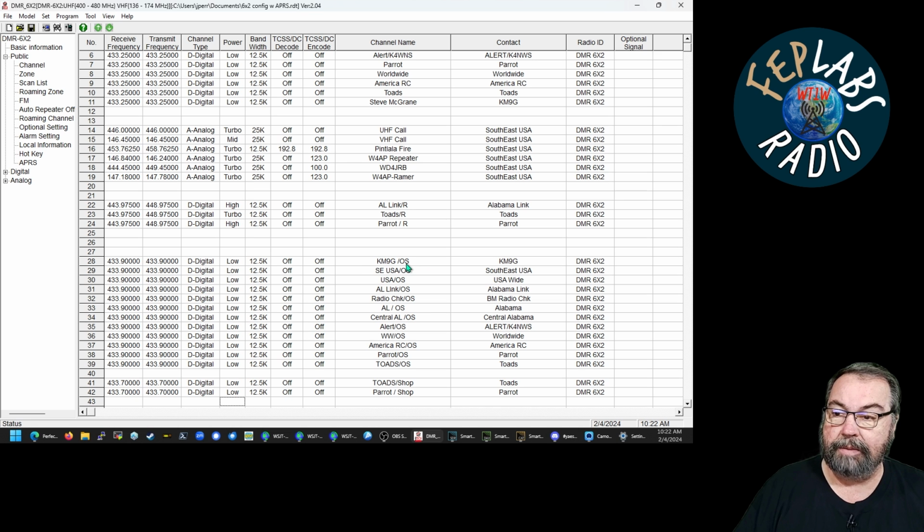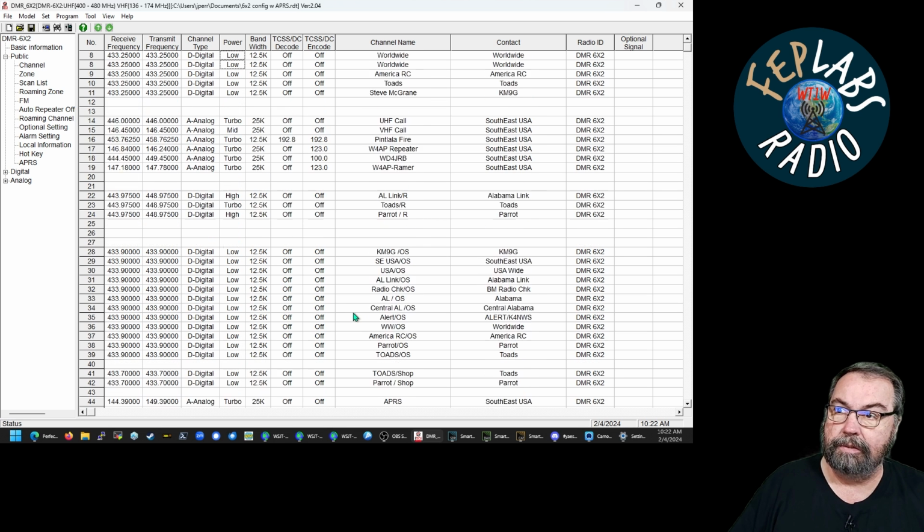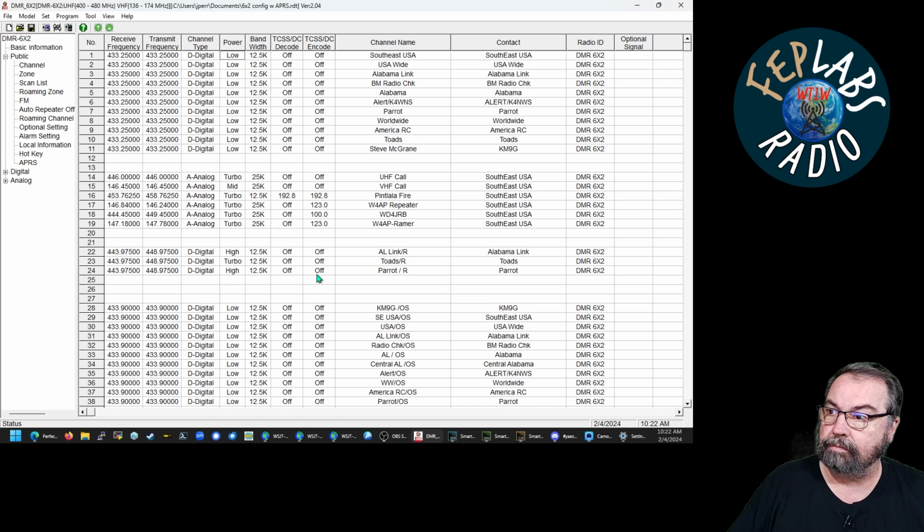I put in the names of it with /OS for open spot. This is in my truck. And down here is the DMR in my shop. And I have Toad /shop and Parrot /shop. And that's all I have out there. And then that's a couple extra analog channels that just got thrown in there. I haven't moved them. So that is what my channels look like. And that is our next step.